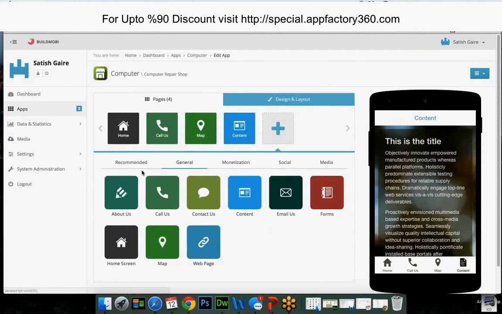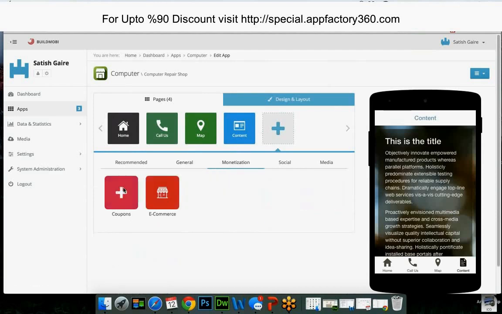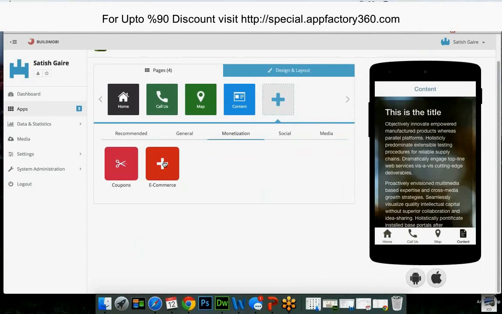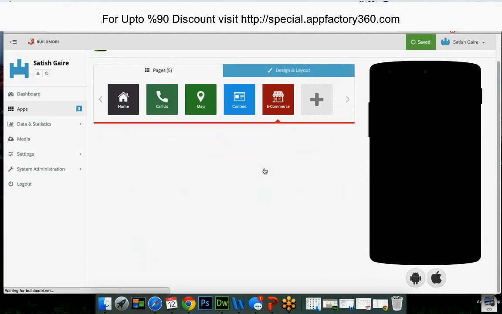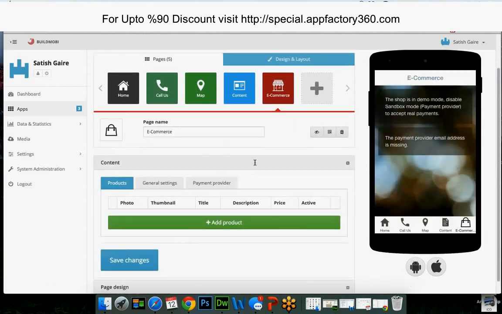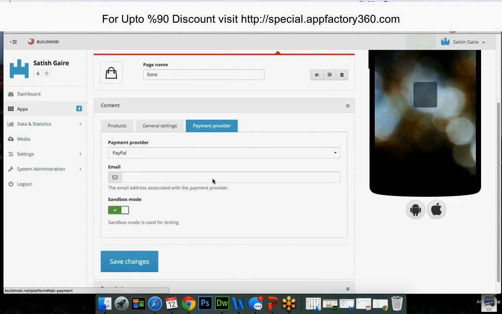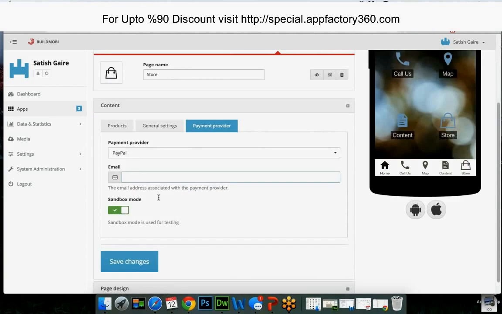I can click on the plus button and add things. So I want to sell something, right? Pretend. Now this is really cool. I'm going to click on the plus sign. Watch. I'm going to call it store, okay? This is what makes the system so beautiful. Now, I'm going to click on payment system. I'm going to choose PayPal. You can choose Stripe. I'm going to type in my PayPal email.